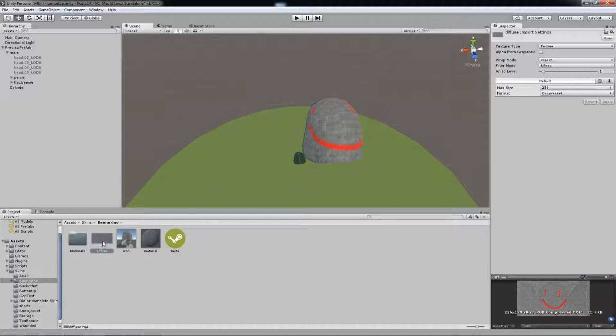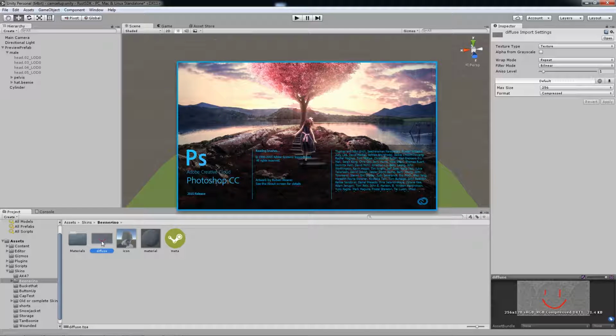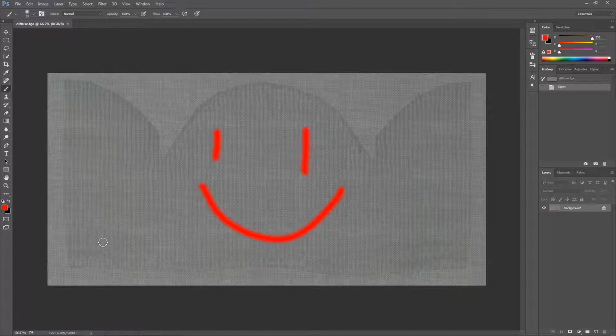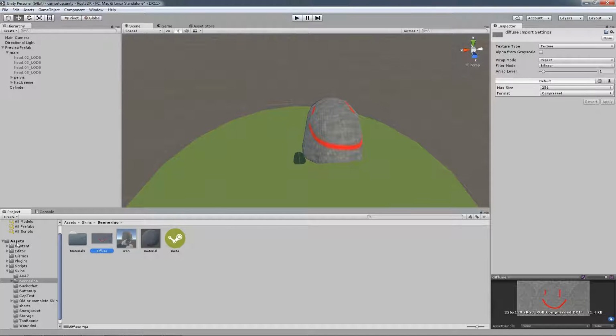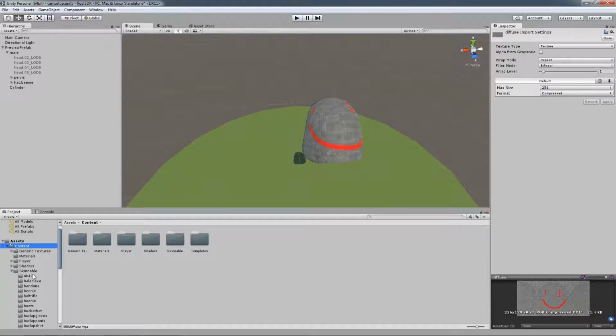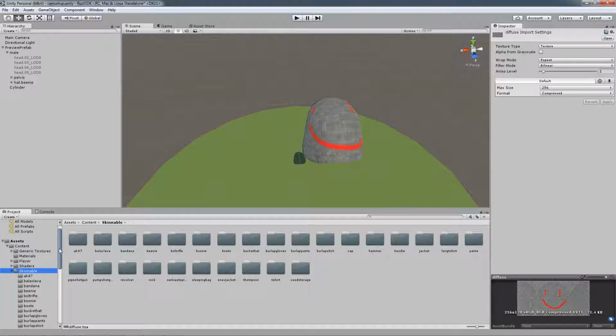To start off with, we want to double click to open our diffuse again. Wait for that to load. Here we are. Now that has a giant smiley face on it. I really don't care for the giant smiley face, so to get rid of this, seeing as it's now a single layer, we're going to go to our content folder, we're going to go to skinnable, and in here we'll see the beanie.